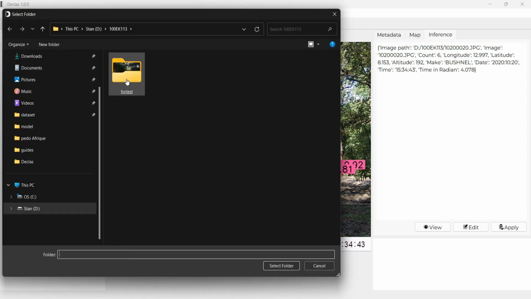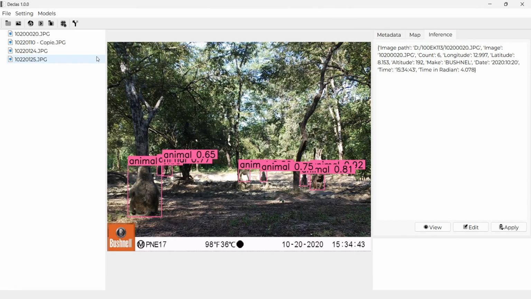I browse to select this folder, "for test". I select it and now click on this icon, run folders. Okay, I click on this. So let's wait some time for this process to finish.